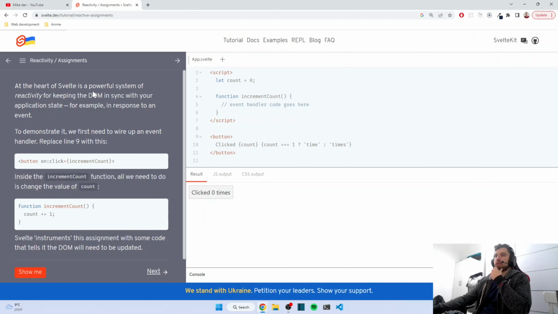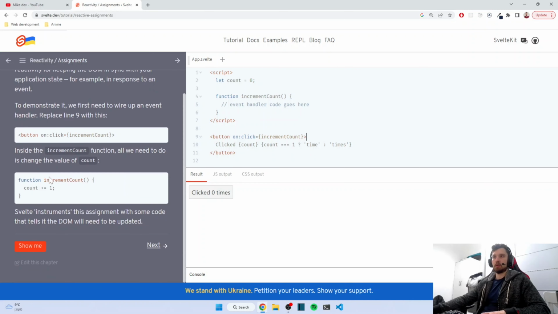At the heart of Svelte is a powerful system of reactivity for keeping the DOM in sync with your application state, for example in response to an event. To demonstrate it, we first need to write an event handler. Replace line 9 with this button, on click increment count. Okay, so basically we are adding it to the button. Inside the increment count function, all we need to do is change the value of count: count plus equals 1.